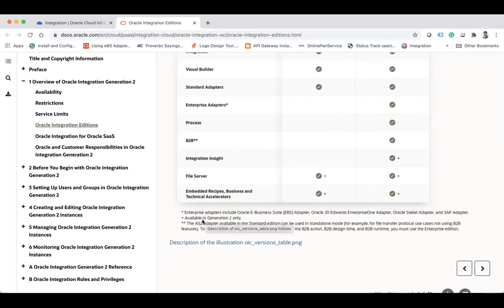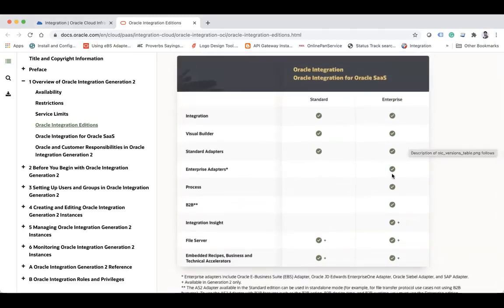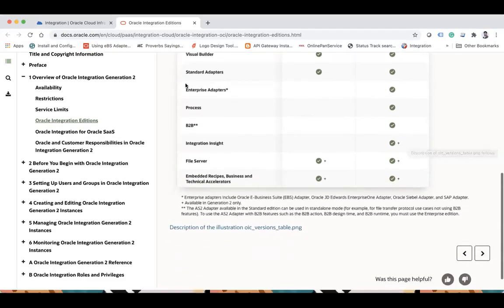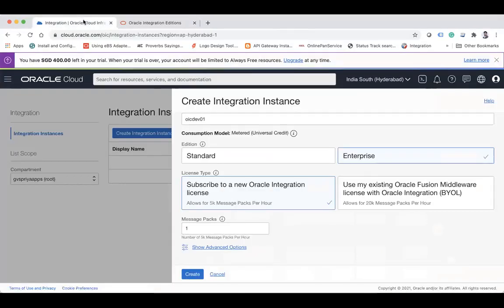Here you see available in generation 2. If you are creating your instance in Gen 1, then you will not get the file server, you will not get the embedded recipes, and you will not get the integration insight too. So make sure, if you want to use all the features of the OIC, you opt for the enterprise, and it is better to use the enterprise. Okay. So this is the difference between standard and enterprise.